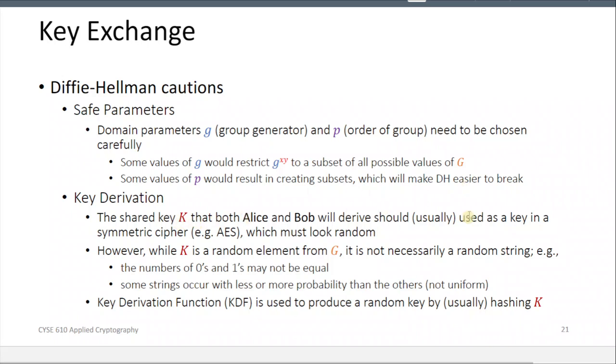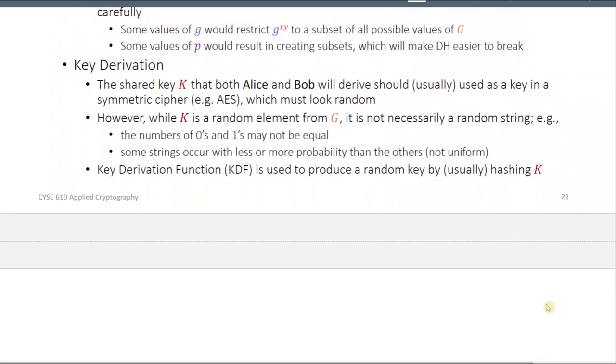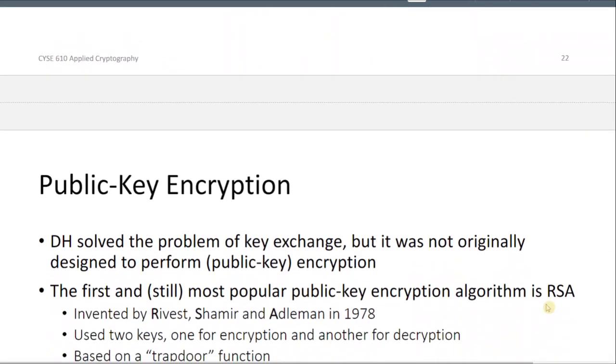So the shared key K should be hashed, and will be used as a key in a symmetric cipher such as AES, which must look random, okay? They don't take the key as is. First of all, they hash it so that it looks random, okay? So even though K is a random element from G, it's not necessarily a random string. This is what I explained earlier. So a key derivation function is used to produce a random key, usually by hashing K.